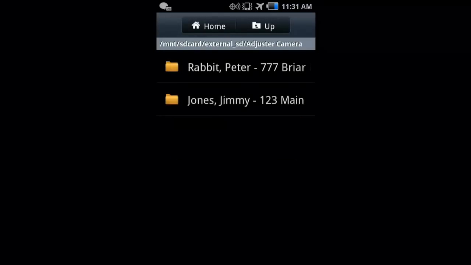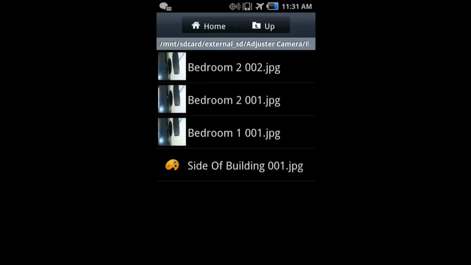You click on that. There's the folders we created. We created pictures inside of Peter Rabbit, so let's click on that. And there you go. There's the pictures that I took. You'll see that they're not folders inside there. These are actually file names. On bedroom 1, I just took one picture, and so you'll see it's 001. If I would have taken 2 pictures, it would have been bedroom 1002. And side of building, there's just one picture in there. And on bedroom 2, you remember I took 2 pictures.